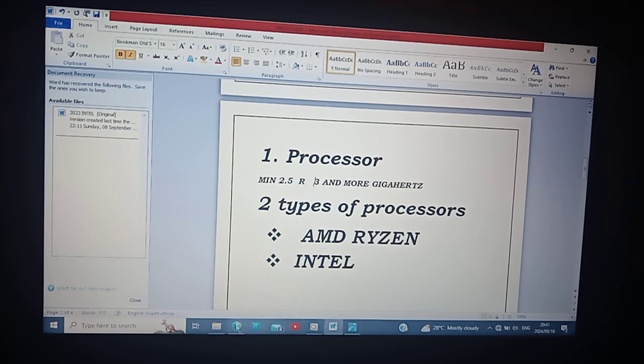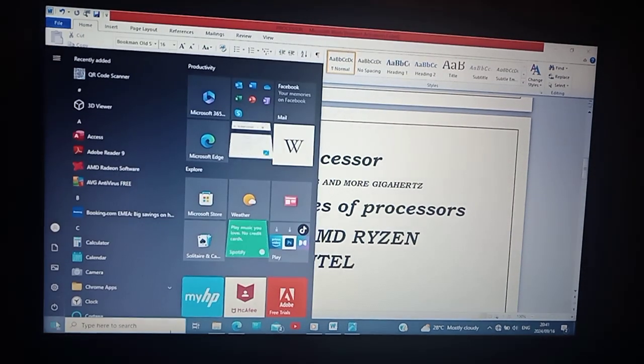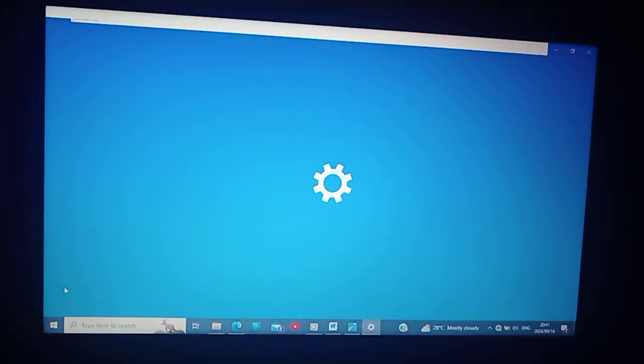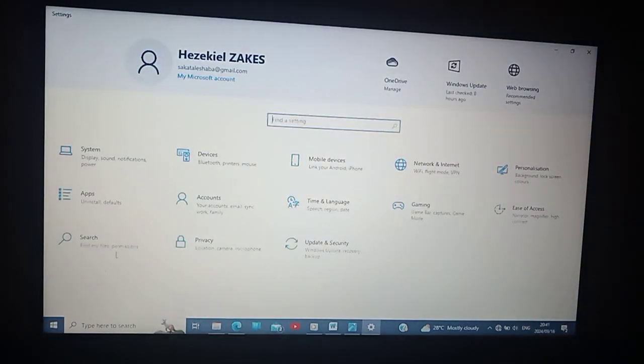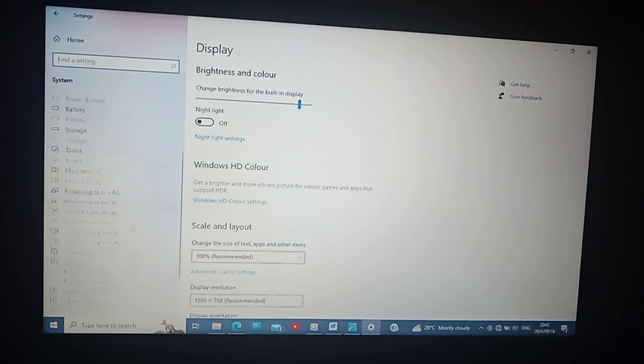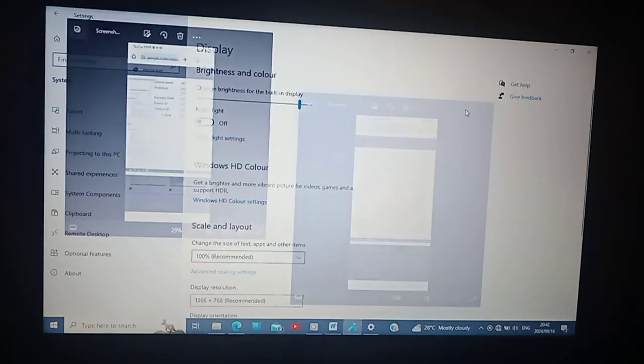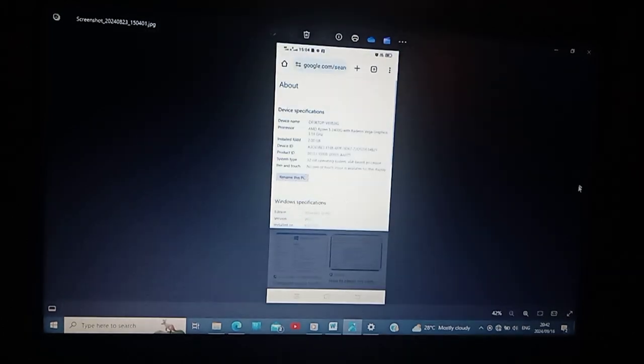So you will go to settings. Let's go to settings. You go to settings, and then when you are on settings, you go to system. And when you are on system, you go to about. So when you are on about, it's gonna display to you the device specification like this. So when these device specifications are presented to you, you come to this.